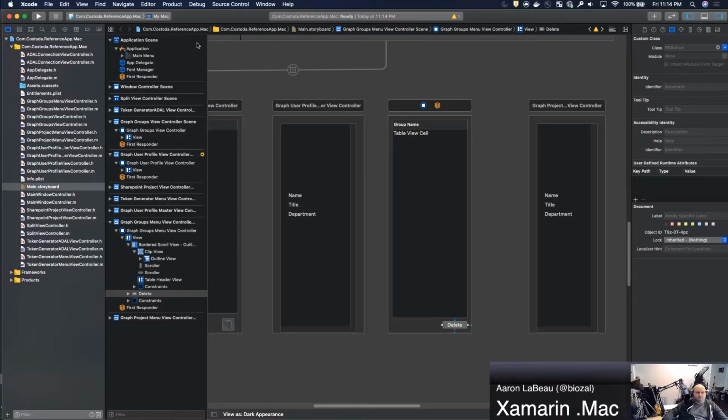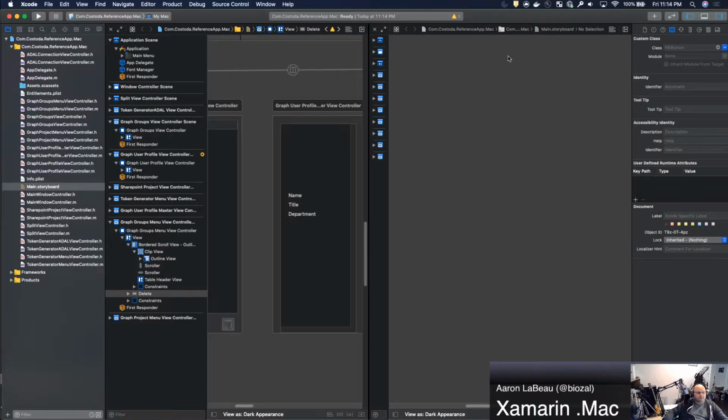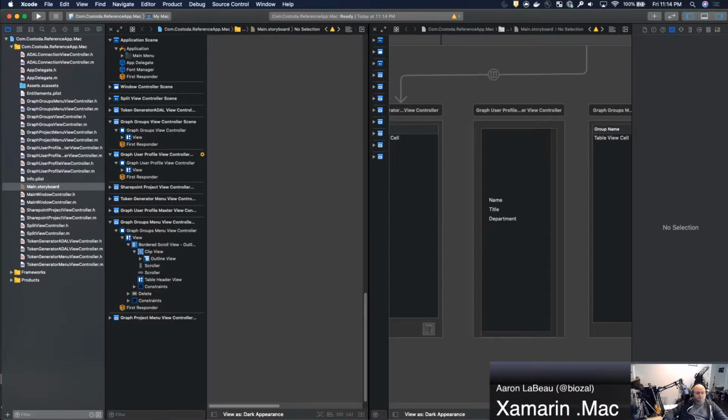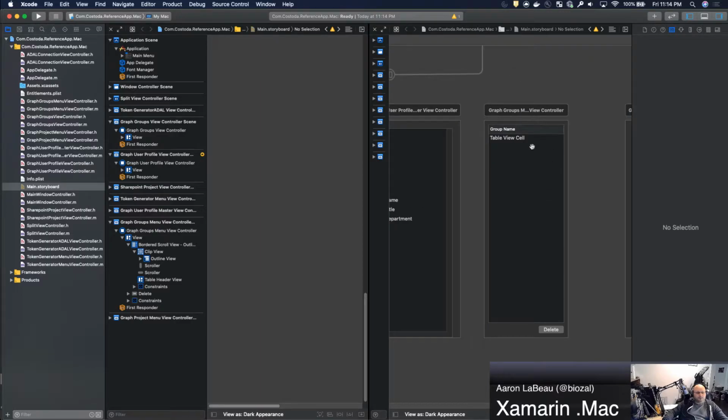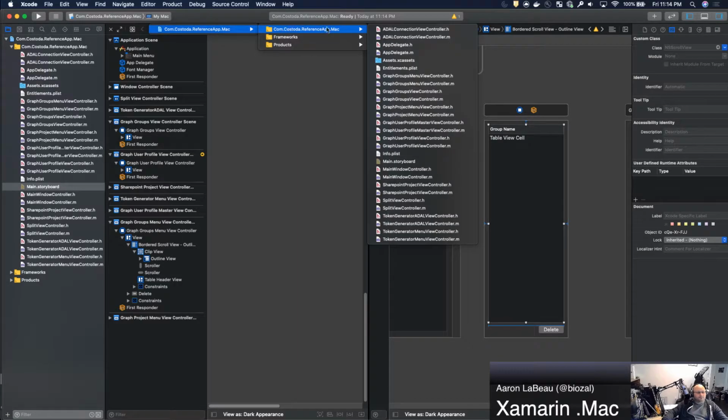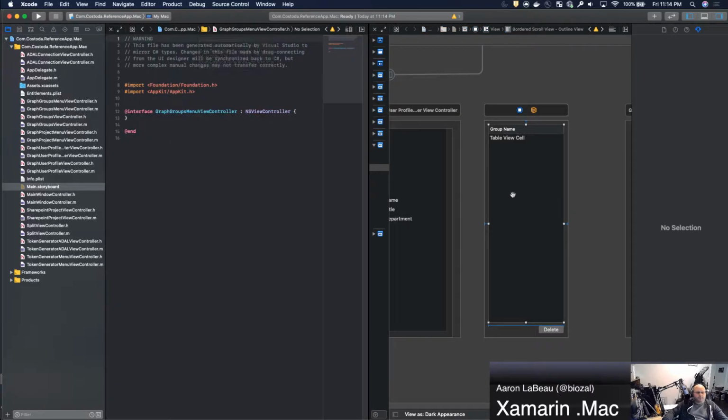This is a little tricky. You have to keep track of things. But technically speaking, this is the menu view controller. So if we go here, this is groups menu. That makes sense because this is a menu of groups that are available. So let's go into our code here. We're looking for the groups menu view controller, not the groups view controller. So right here we are, groups menu. This is where we should be making the outlets.